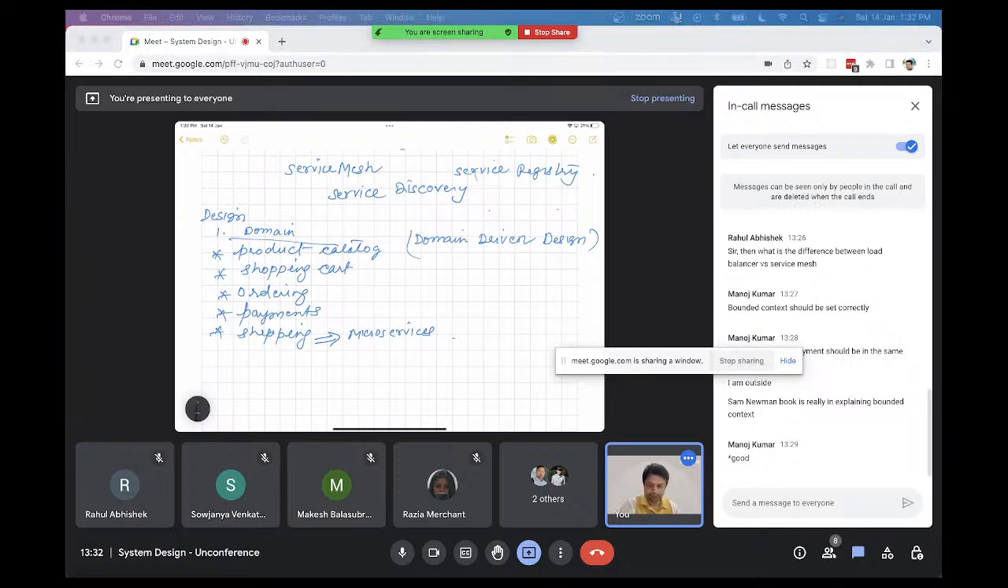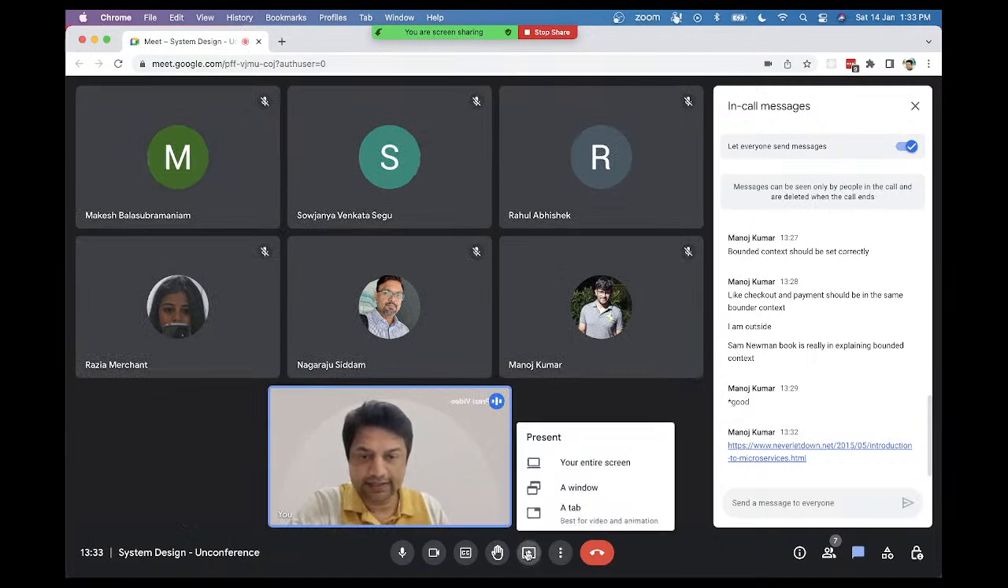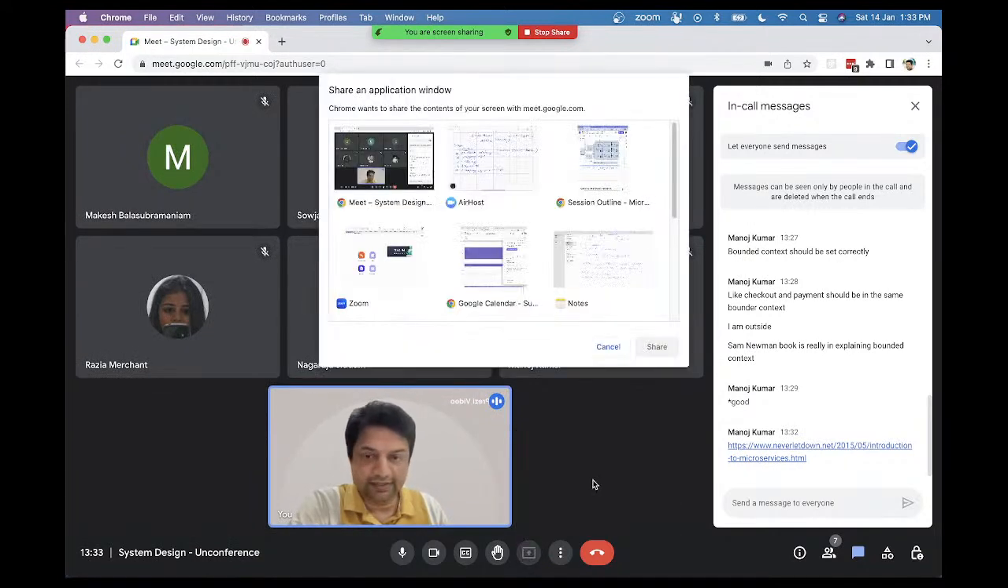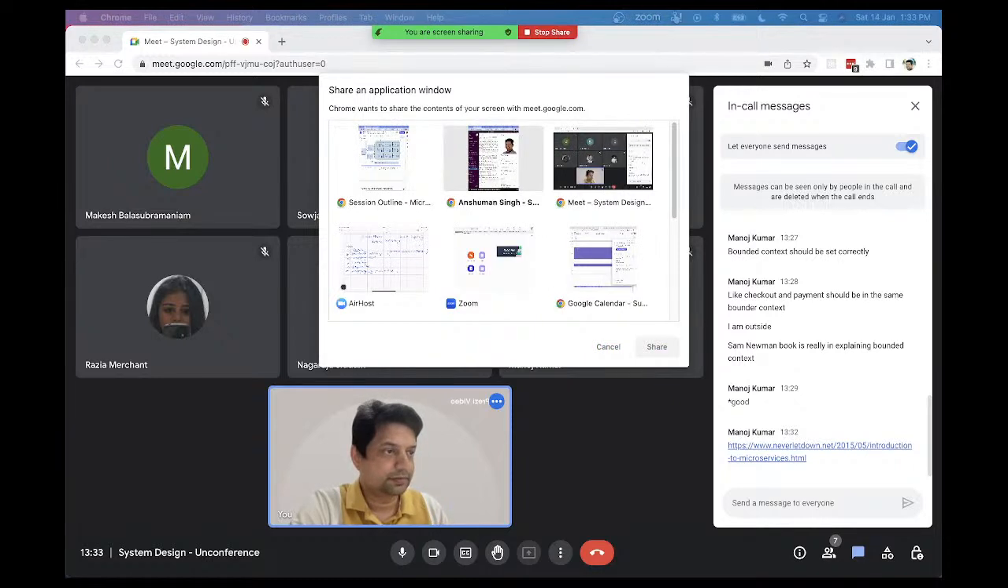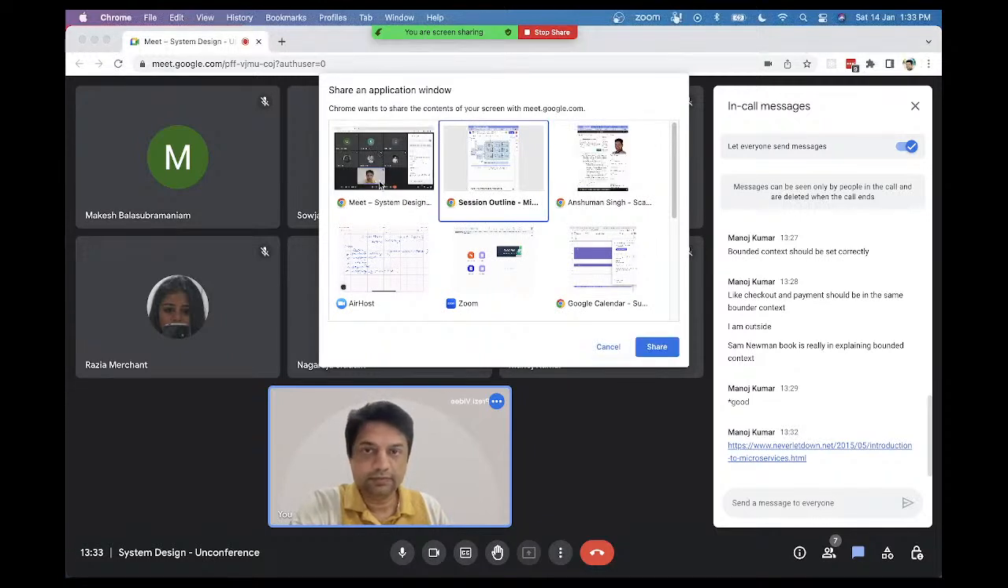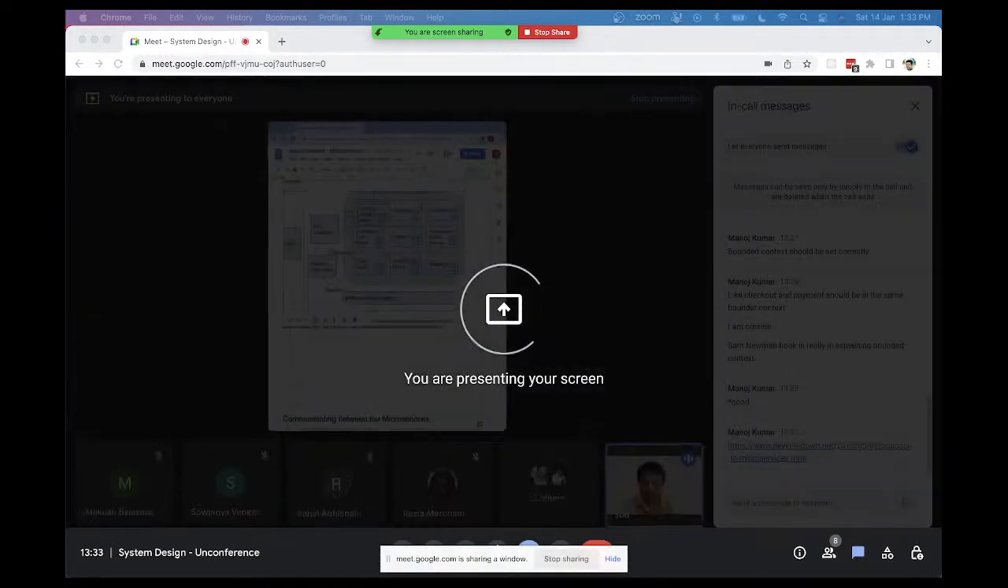So let me share with you some generic architecture of how a microservice application will look like. Just a minute, I'll switch my screen and present a different screen. Yes, so I have shared.